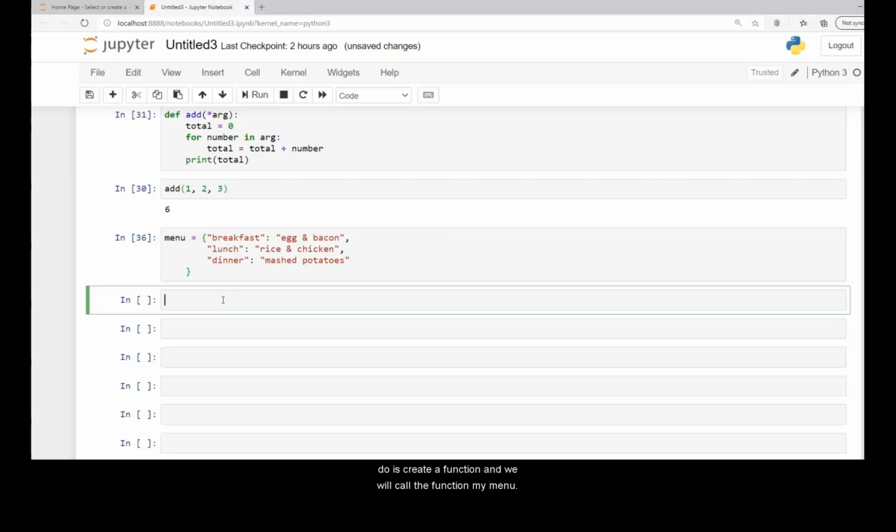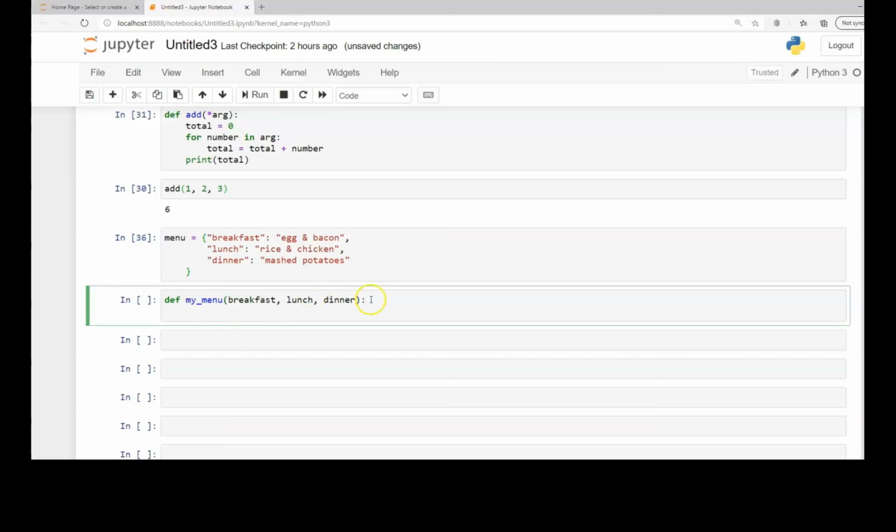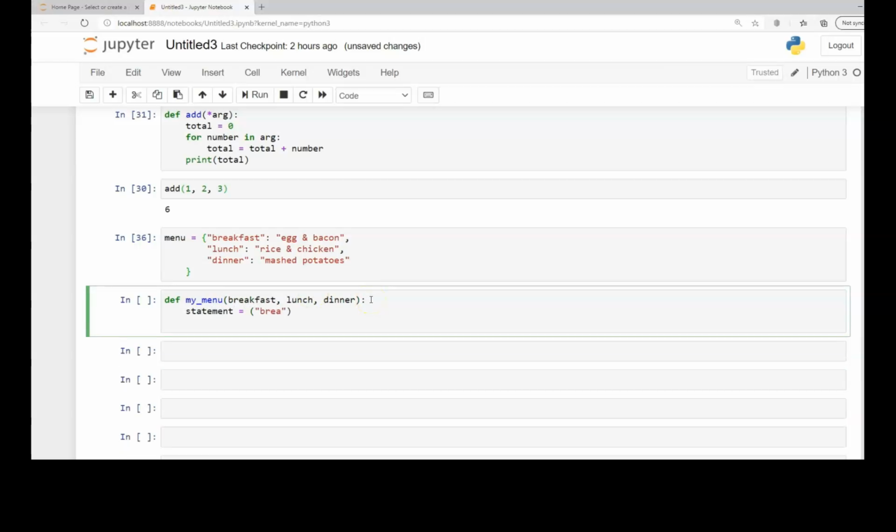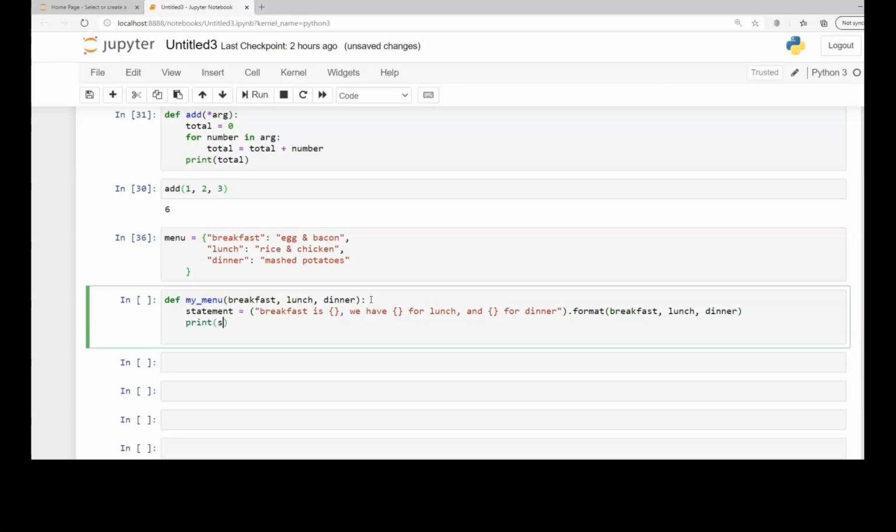The next thing I'd like us to do is to create a function, and we will call the function myMenu. And I will just create the function first, and we'll go through it together. All right, let's go through this together. We define a function. The name of the function is myMenu. We have 3 parameters inside of this function: breakfast, lunch, and dinner.